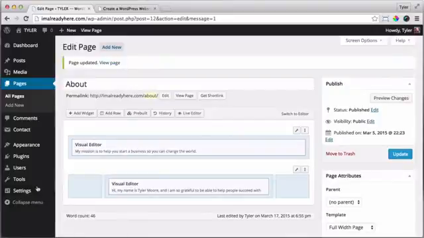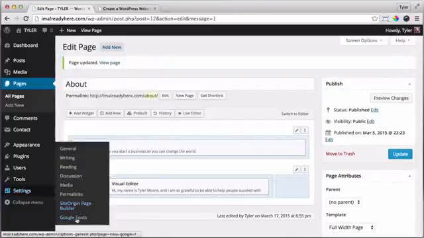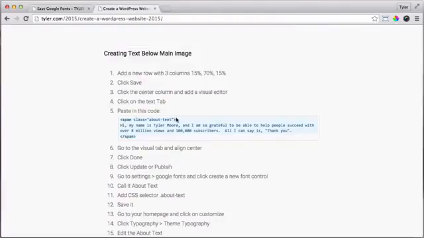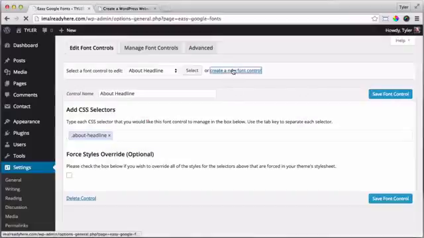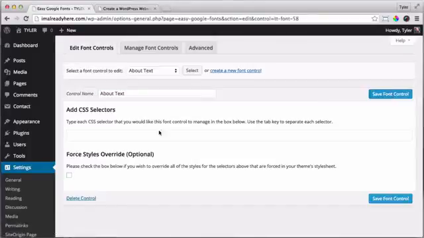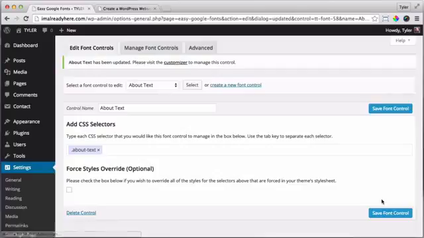And now we can go to settings and Google Fonts. And we need to remember what this is called. This is called about-text. So we're going to create a new Google font and we're going to name this about text. Create Google font and put a dot before it, dot about dash text. And I just click tab to register it. You can click off somewhere. Then press save font control.